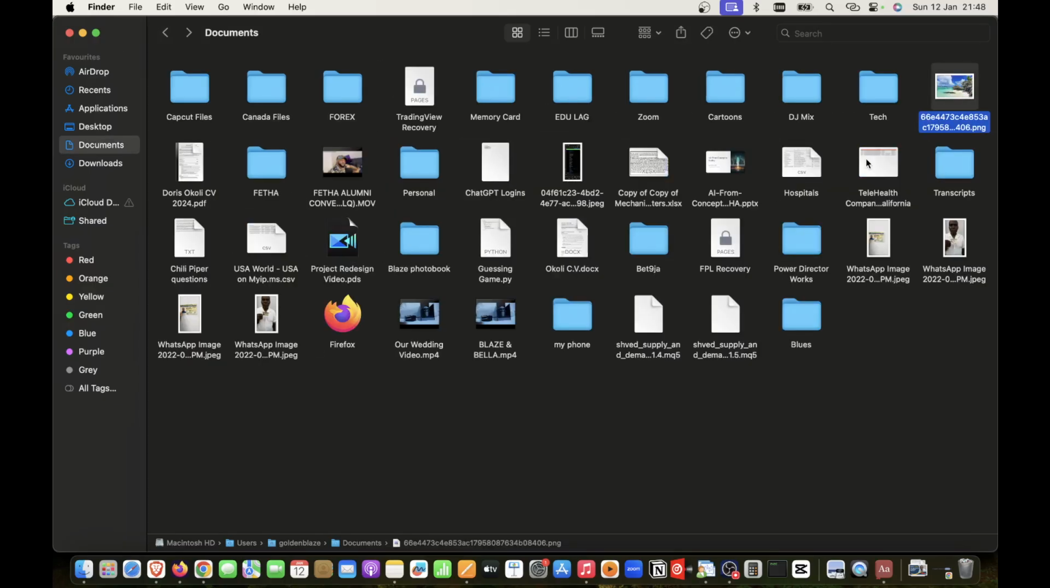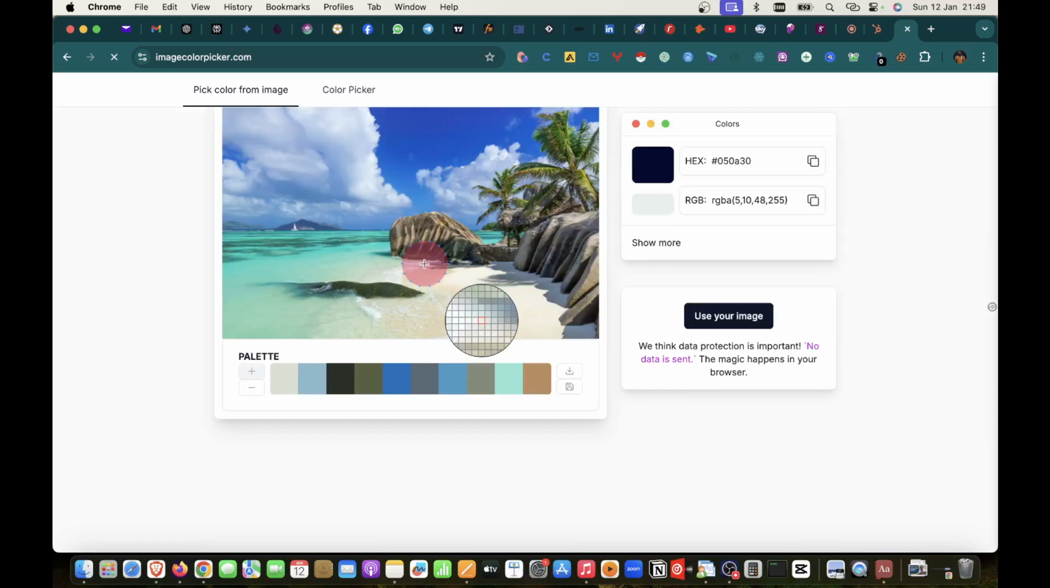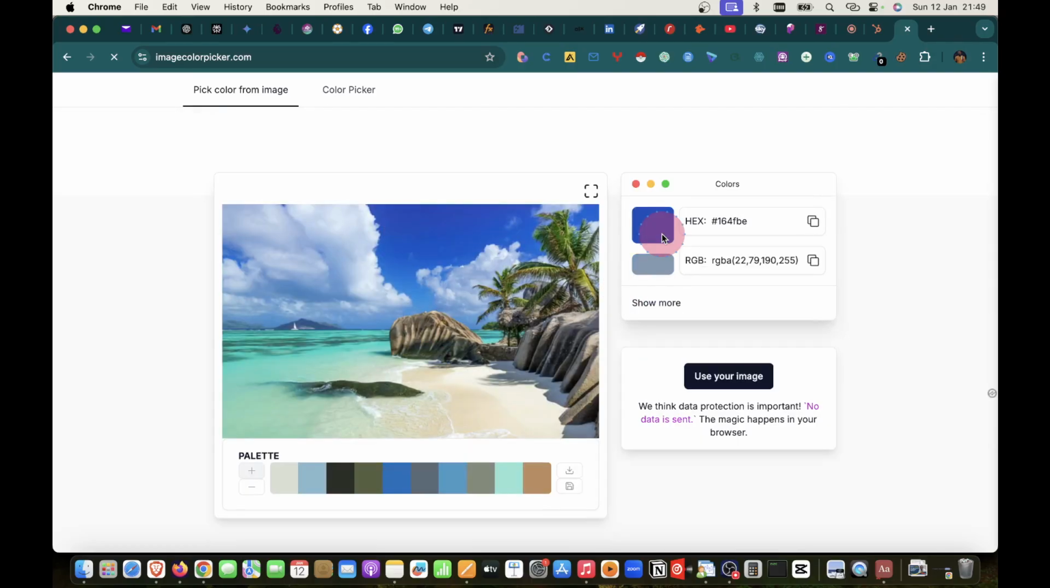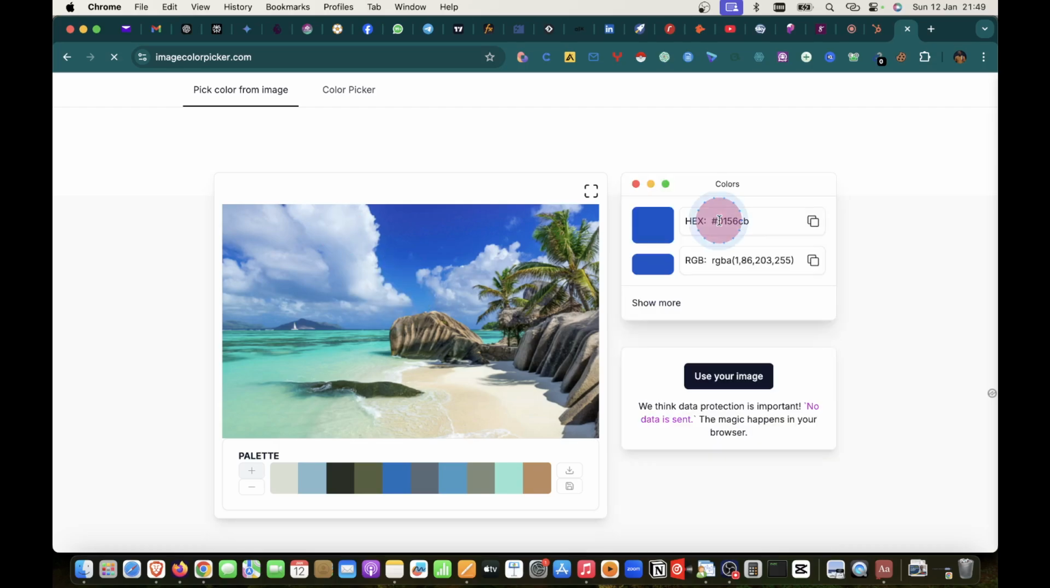Let me see if this image is here. I can use this image. Okay, let's say this is the image of your company. You can click on this and it will give you the color code for it. Or you click on this here, it will give you the color code. You understand? So let's say this is the color code. You can now copy it. Copy. And then come here and paste it.